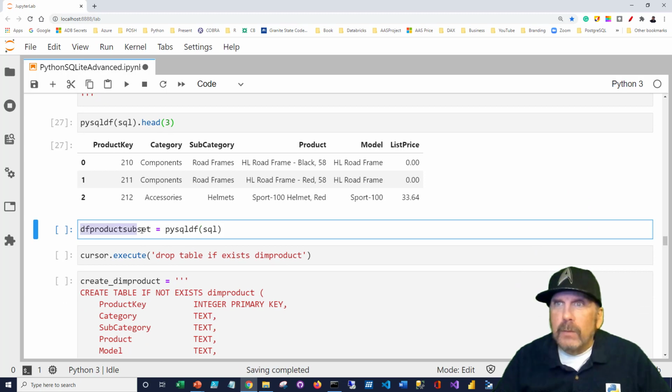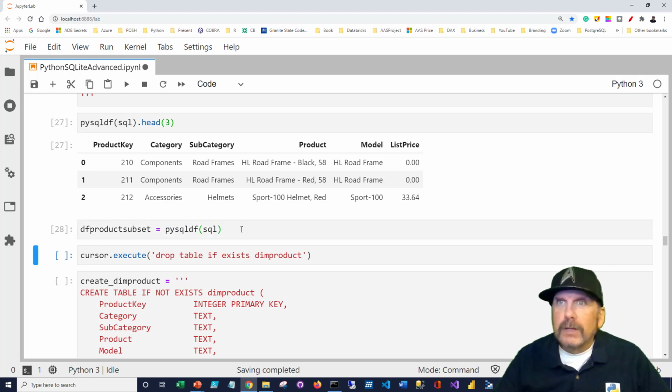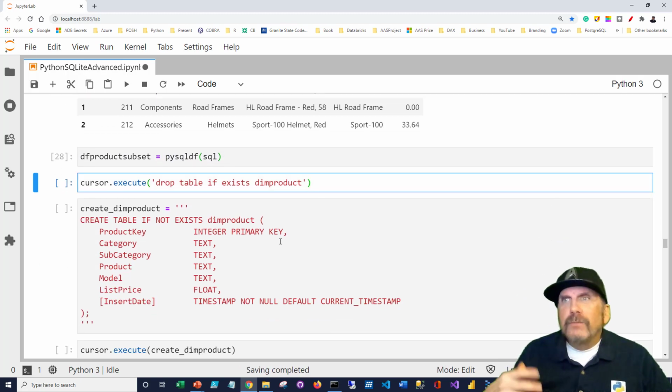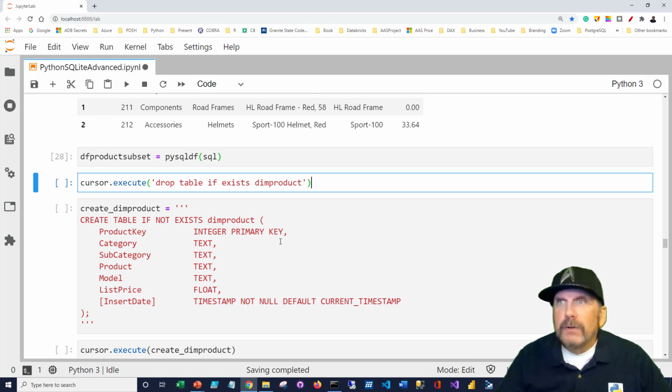I want to put that data set into DF product subset by running SQLDF and that SQL statement. That's what I'm doing there. And now that's great. I got it. I need a table to store it in. So I'm going to execute drop table if it exists.